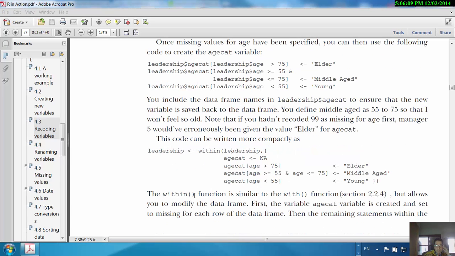And maybe we haven't seen the within function, because here he's explaining it. So he says the within function is similar to the with function, but allows you to modify the data frame. So I guess with doesn't allow you to modify the data frame. I'm not sure about that. So here we're going to actually modify age cat, and so on.